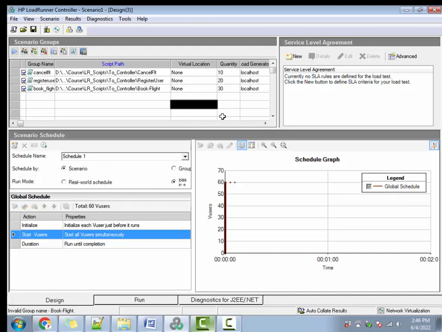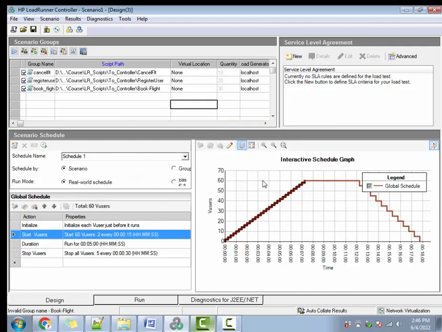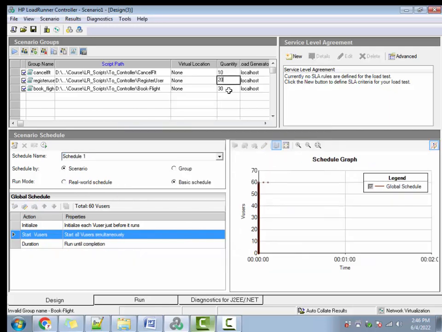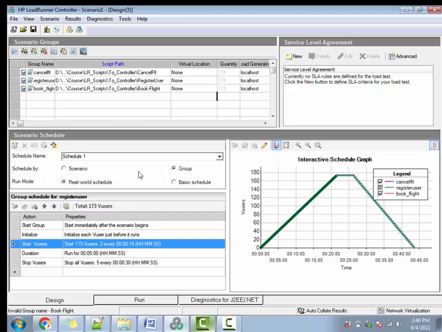Okay, and make sure, sometimes what happens is, you know, this one will be disabled. A lot of students will call me and say, so this is disabled, how do I enable? That is because you have put the real-world schedule here. Just go back to the basic schedule, then this becomes editable. So this is very important that this is in scenario and this is in basic mode, so that this becomes editable. And if you want group mode, you can do that as well, but that's a different scenario.